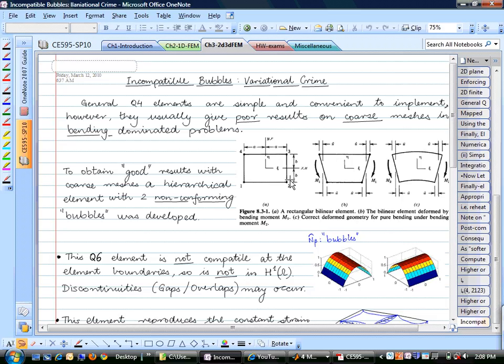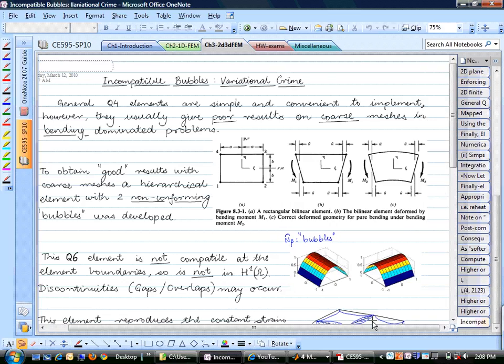Let's say you have a rectangular Q4 element and you apply a bending moment to just that one element. Since this rectangular element has only this type of deformation mode, it does not capture bending exactly. If you wanted to capture bending exactly, you would have to capture this sort of a curve on these two edges, right?